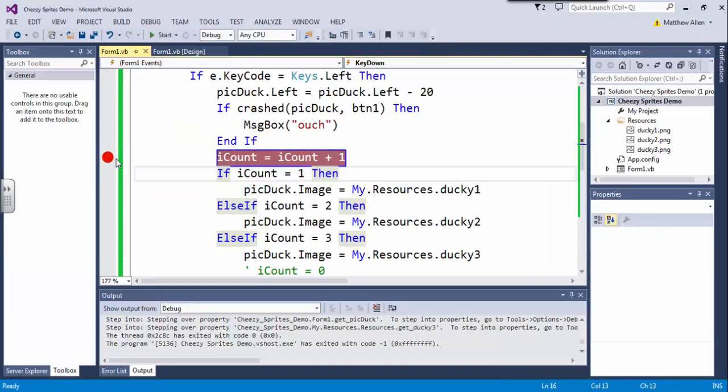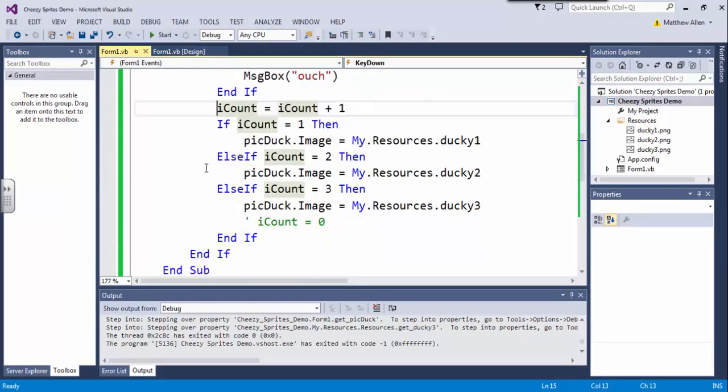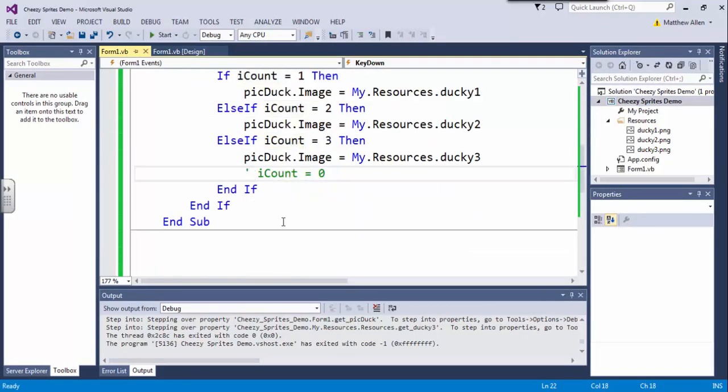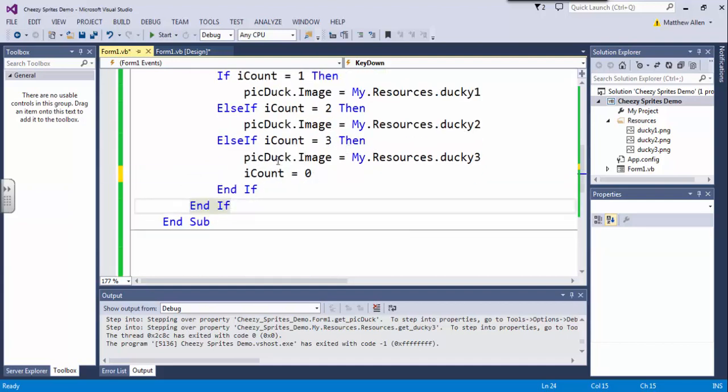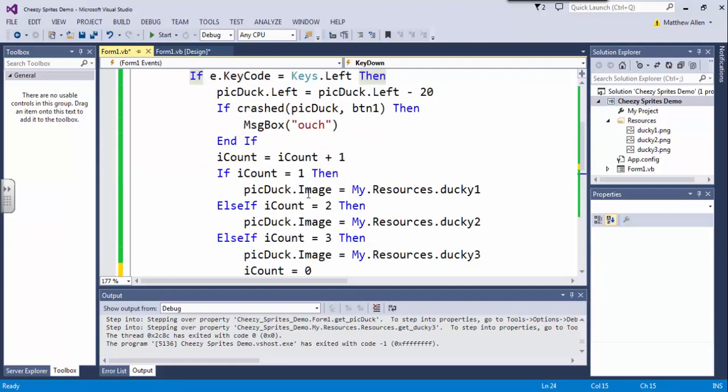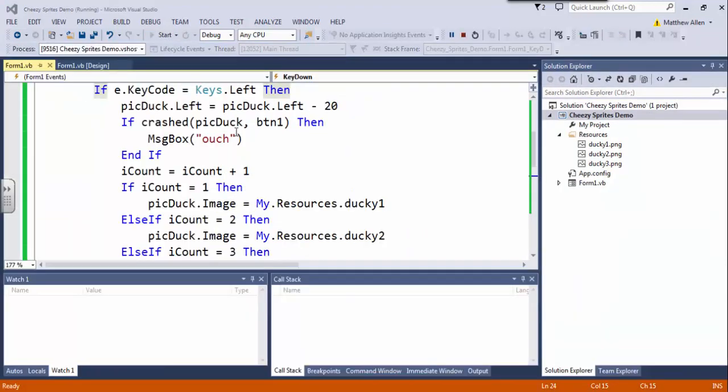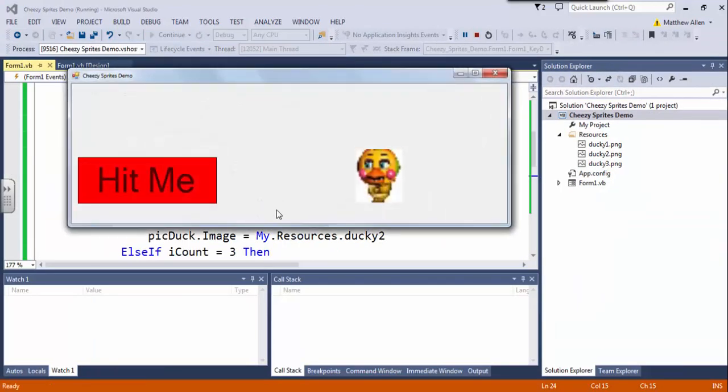So we'll stop that. We'll take out the breakpoint, and that's why this line was here. The idea being I want my I count to start at 1, go to 2, go to 3, but then after 3 go back down to 0, so that next time around it'll get changed to 1 and start returning to the original image. Now you can't see it very well because the images aren't great, but basically he's going from one image to the next, and so on.